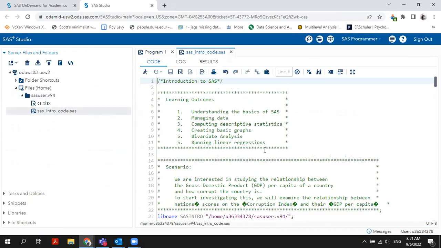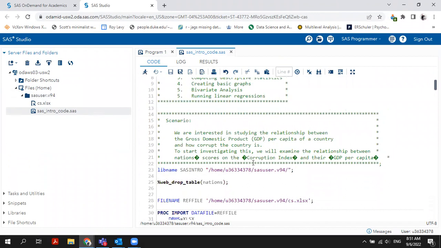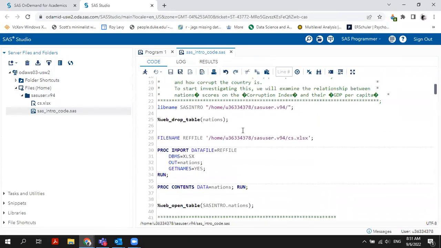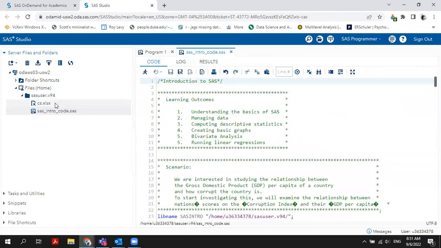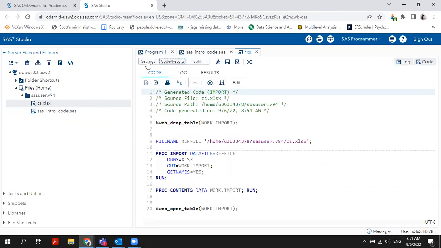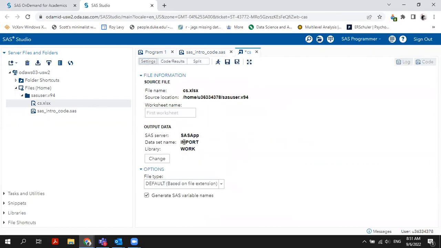So here we have the example. Now the proc import is going to be a little bit different because we have to use the web drop table because this is a virtualized environment. So the easiest way to get this information is to actually just double click on the Excel sheet here. And this will actually go ahead and we can see the settings and all that. We can actually change the library we want to work out of. You want to leave worksheet name blank if it's just a single worksheet, otherwise that'll cause an issue. So if we use the defaults, that's fine. Just be really mindful of the dataset name and the library if you're referencing that later in your SAS code.